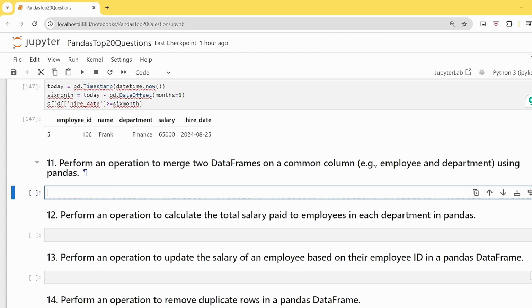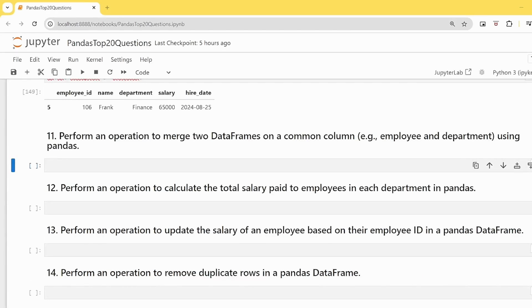Perform an operation to merge two data frames on a column value. We have to merge this. Give me 1 minute. Sorry for the delay, guys.